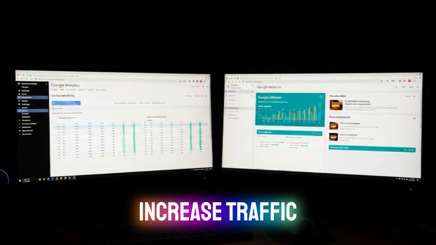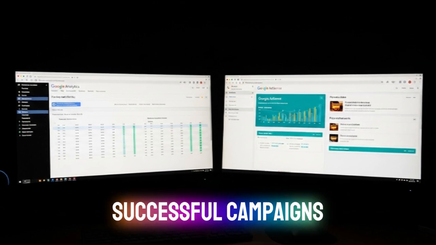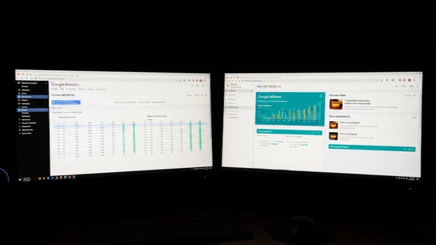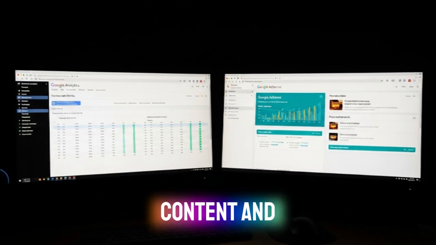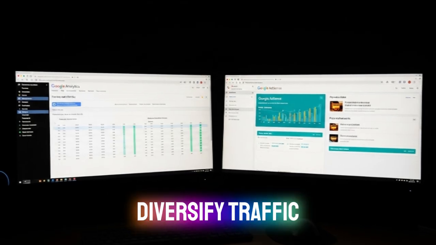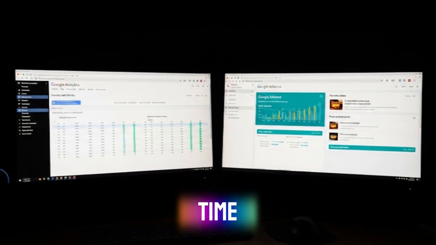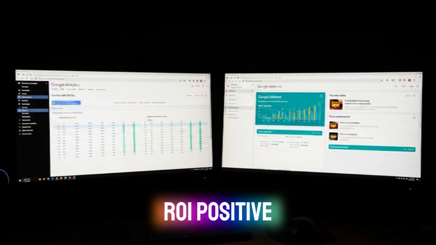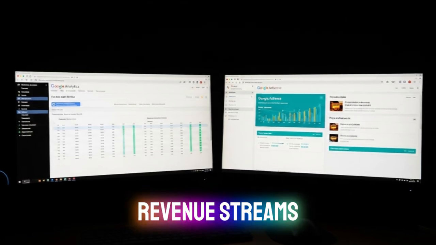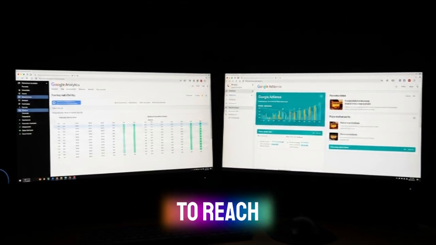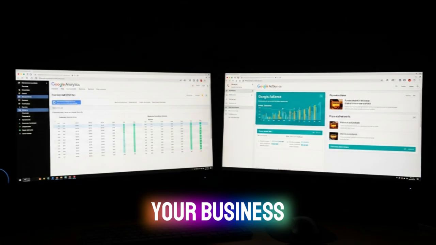Scaling up. Increase traffic gradually and replicate successful campaigns to new geos and content. Reinvest profits into more content and possibly better tools. Diversify traffic sources over time, native, social, while keeping ROI positive. Build multiple revenue streams and even multiple sites to reach higher income levels and protect your business.